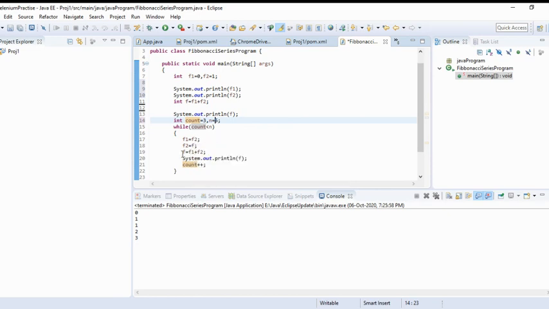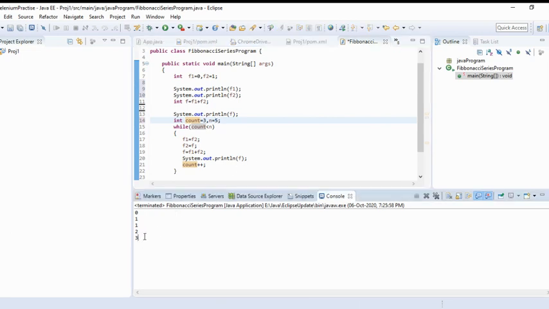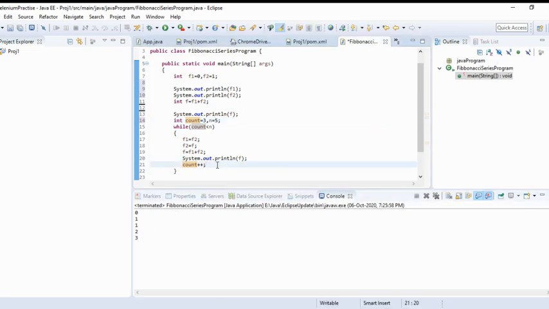So the addition of those two will become 3. F is equal to 3. So that is printed over here. Again after that, count plus plus, so it will become 5. Is 5 less than 5? No. So the count value will become 5, n value is 5. So count 5 is not less than 5. For that reason it will come out of the loop.